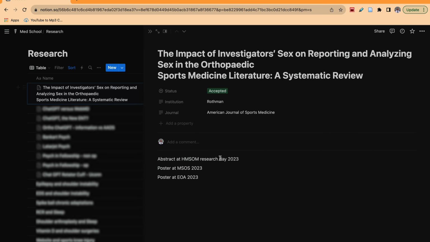And in here, I keep track of which conferences we submitted it to and whether it was accepted for a poster or a podium presentation. I think this is gonna be really helpful down the line and ensure I don't forget something that I worked on when it comes time to apply to residency.